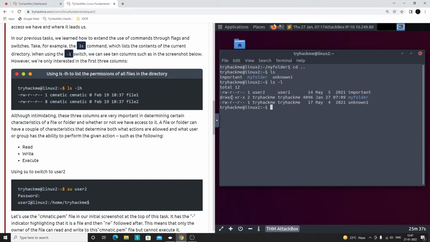Then this is the second part. The tryhackme group has read and execute permission, but no write permission. And then the third part is any other user on the system apart from this user and this group. They have read and execute permission, no write permission. So those are the permissions here.